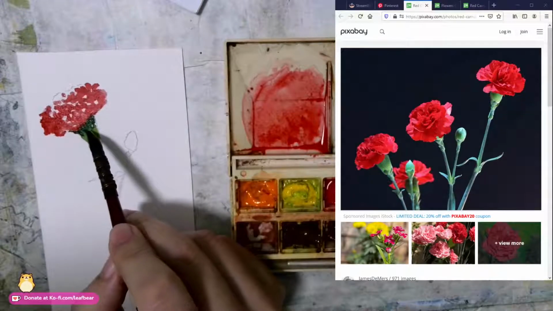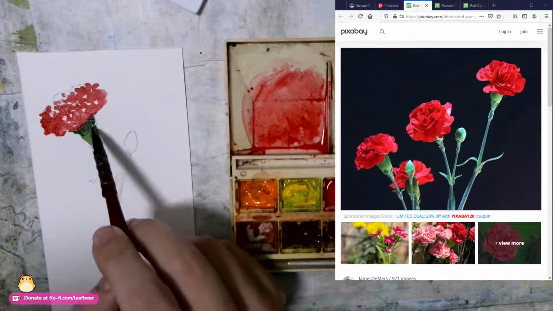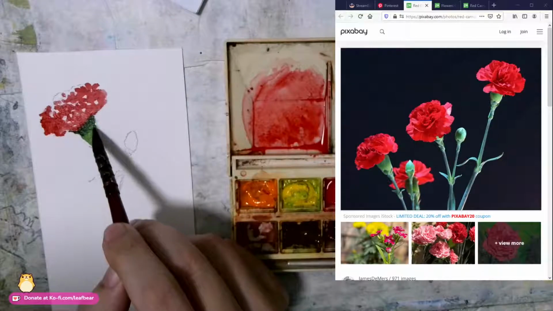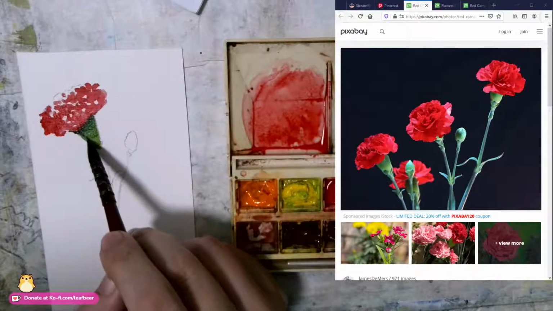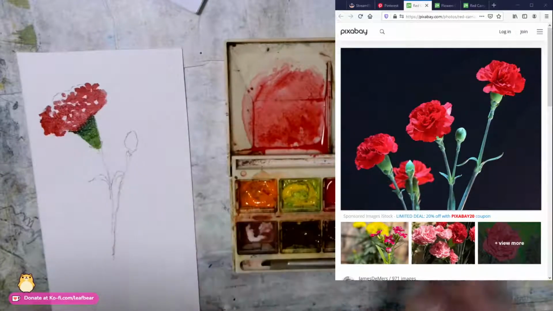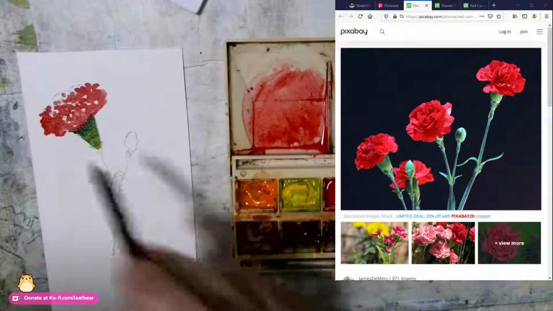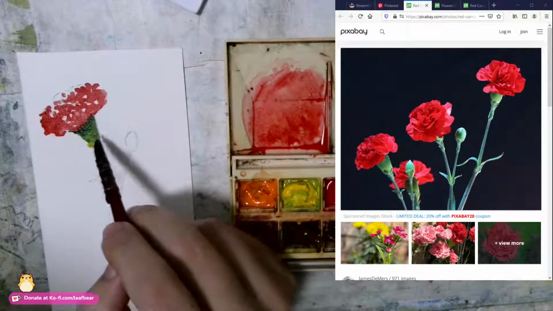Here the colors are a little bit, just trying to get them to mix better, and I want to add a little bit more yellow to the bottom.